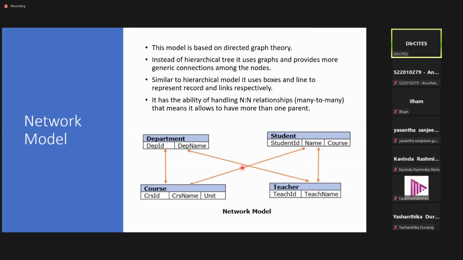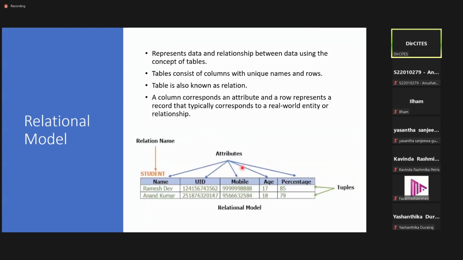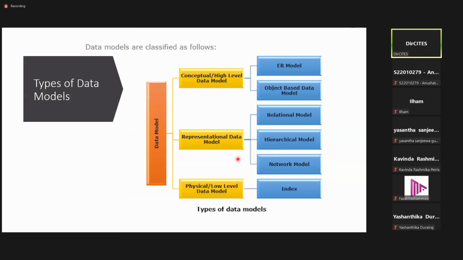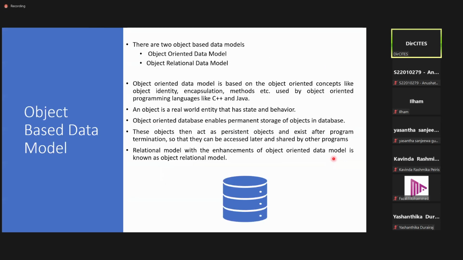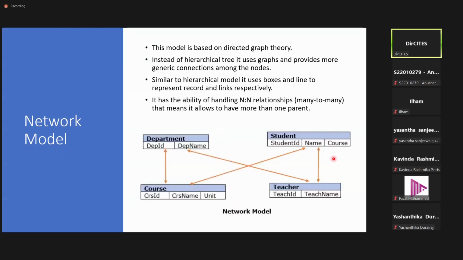So that's it about representational data models. Do you have any questions about representational data models? No questions. So did you get the idea of what is a relational model, what is network, what is hierarchical model? Yes, no?